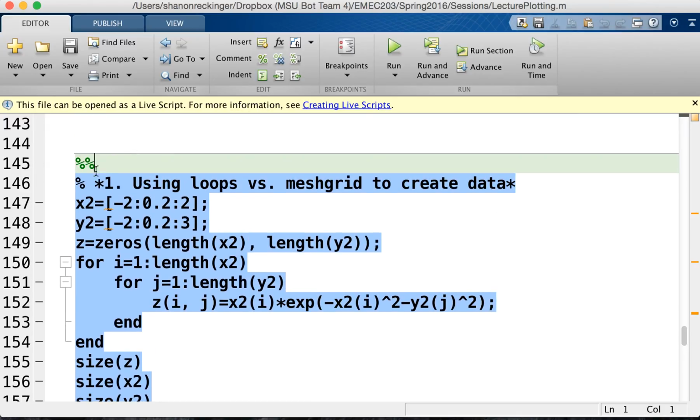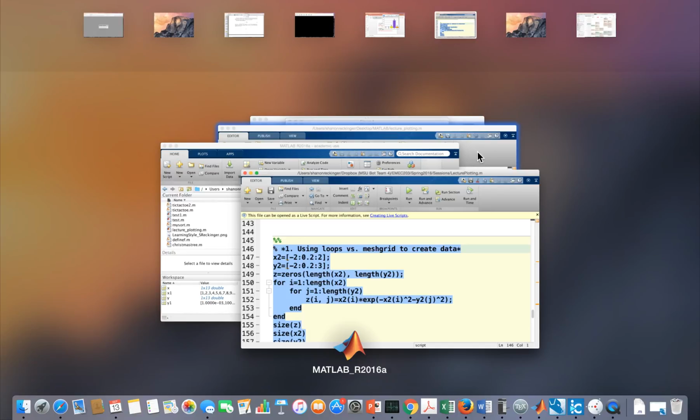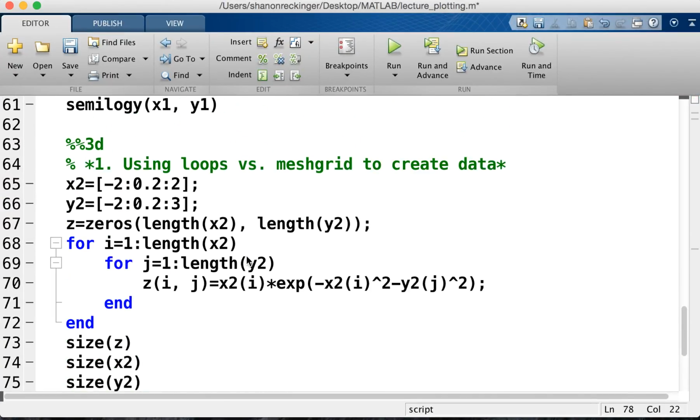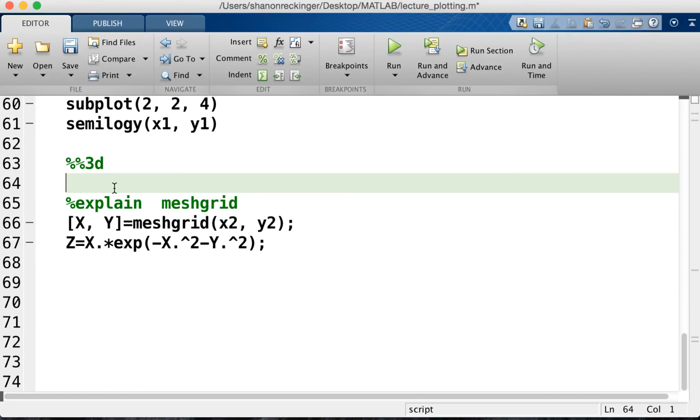Explain mesh grid. Okay. Oh, shoot. Is that going to be a problem? Just see, I guess. Okay.